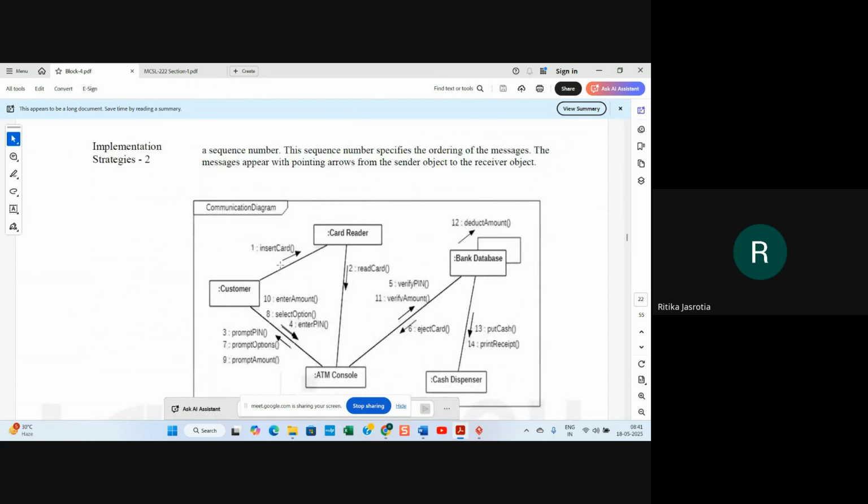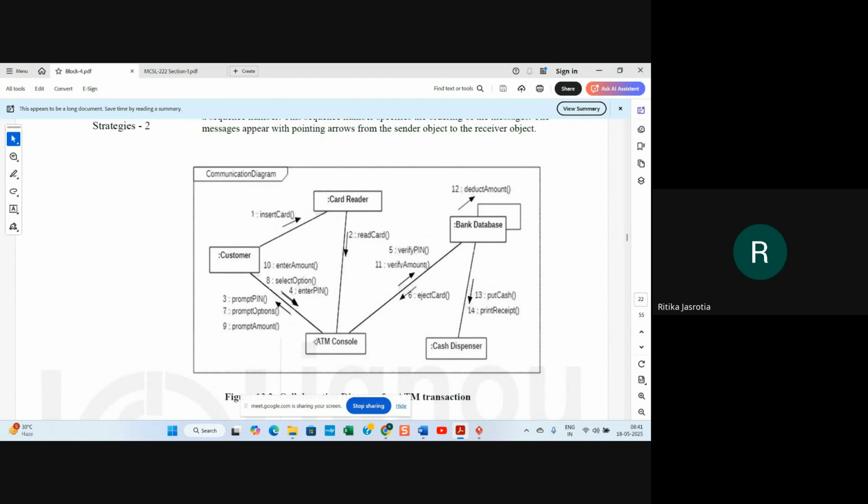So here the collaboration diagram has been constructed. You have a customer, card reader, ATM console, bank database, cash dispenser. So first the customer inserts the card in the card reader in the ATM. Then the card is read by the ATM console, right? Then the ATM console prompts PIN to the customer, third message, right? Then the fourth message is the customer enters the PIN to the ATM console, right? And then the PIN is verified by the bank database, right?